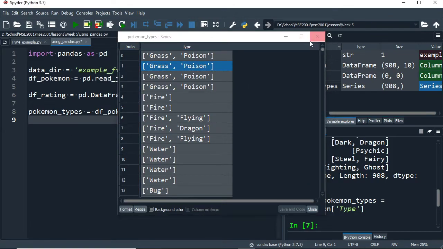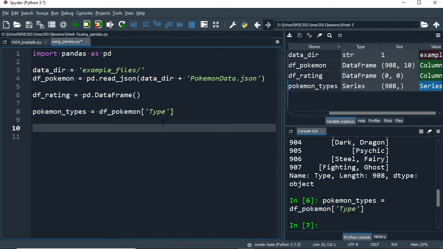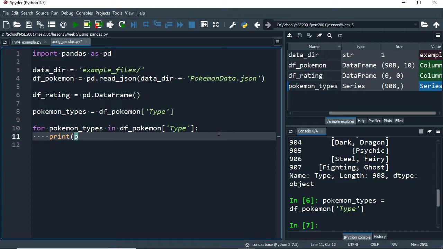Okay, now what I'm going to do here is it's a little tricky to work with all of the different Pokemon types. So I'm going to iterate through each row. So for Pokemon types in df Pokemon type. What I'm doing here is I've made that series, so it's like a vector, and each item in the series I'm going to iterate through. Let's just for now do print Pokemon types.